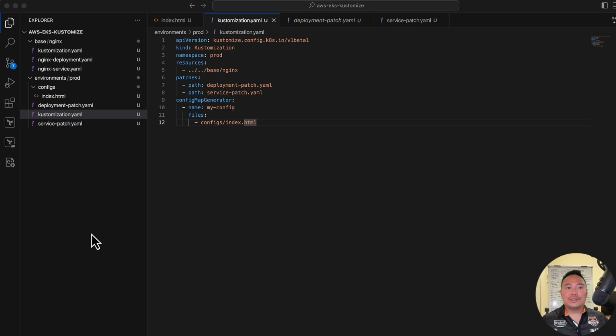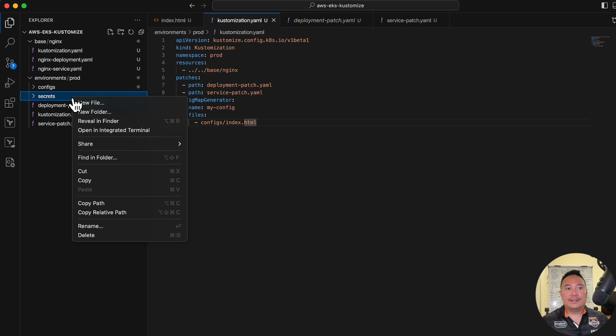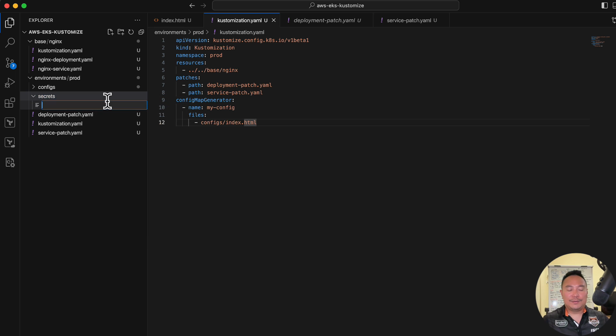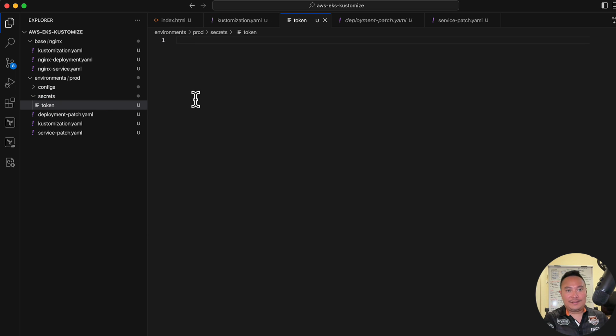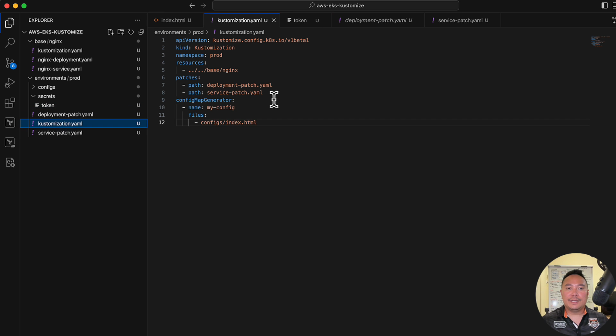Okay, next let's introduce how to create secrets, and same with the config map. Let's go and create a folder called secrets. And let's just create a file called maybe token. And then in here, this is a secret file or something like that. And then let's go back to kustomization.yaml.